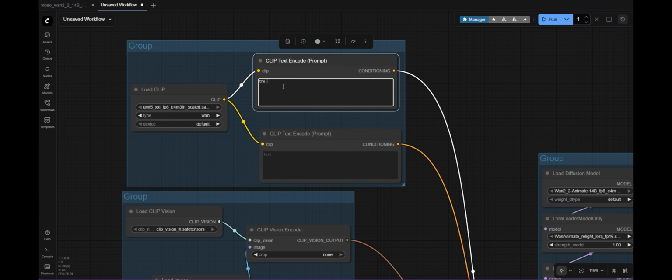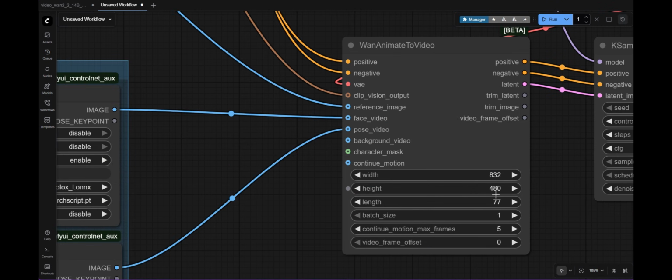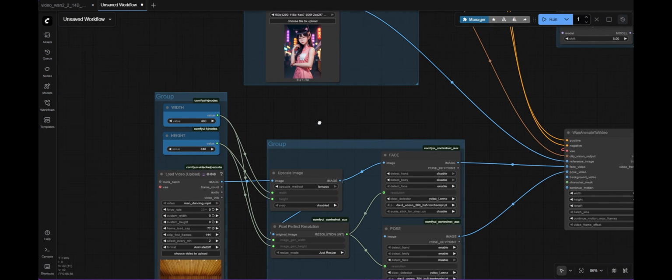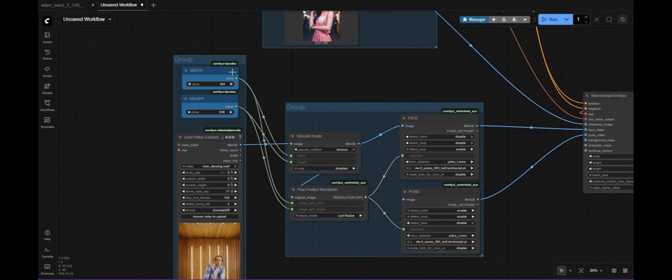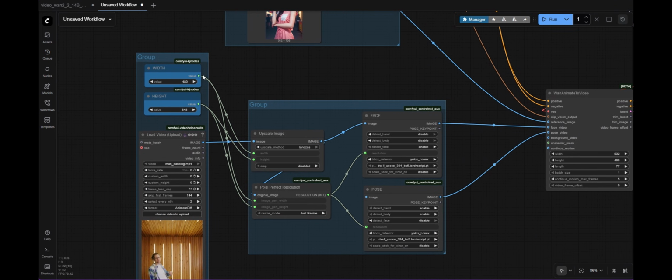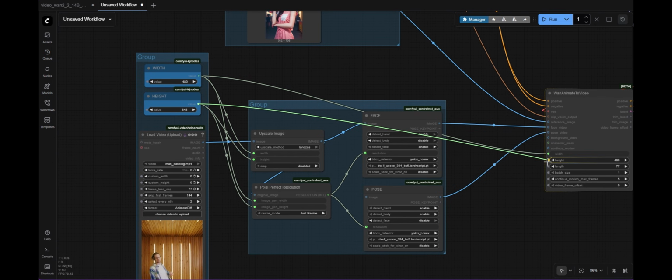In the positive prompt we use "the girl is dancing". Although the visual inputs are more important, it is always good practice that the text and image embeddings do not contradict each other. In the Wan Animate node we need to define the width and height of the resulting animation. To make sure they are the same across the workflow, we connect the width and height nodes defined before to the widgets in the Wan Animate 2.2 node.